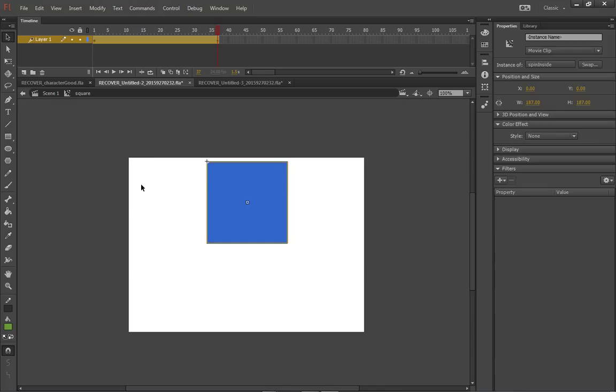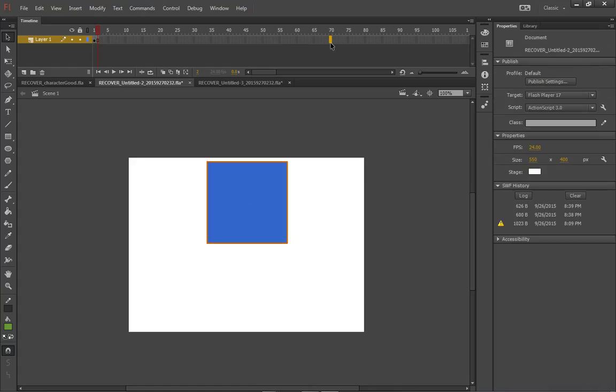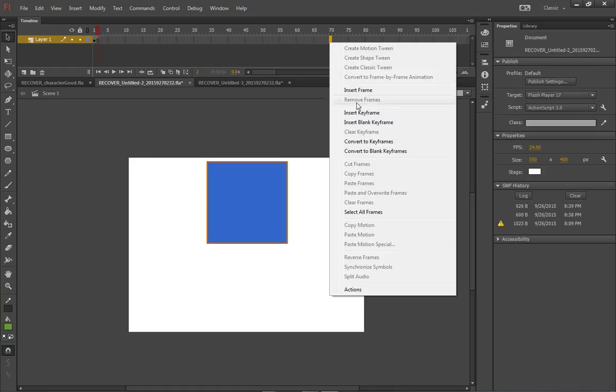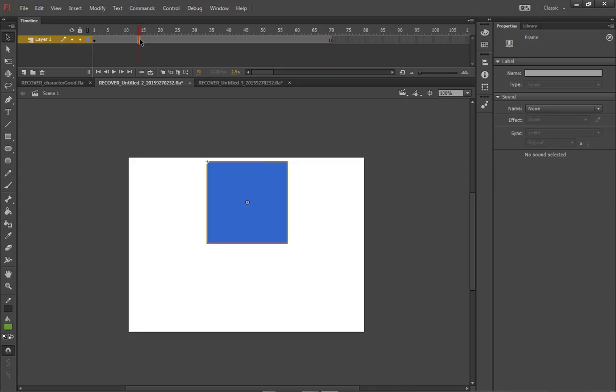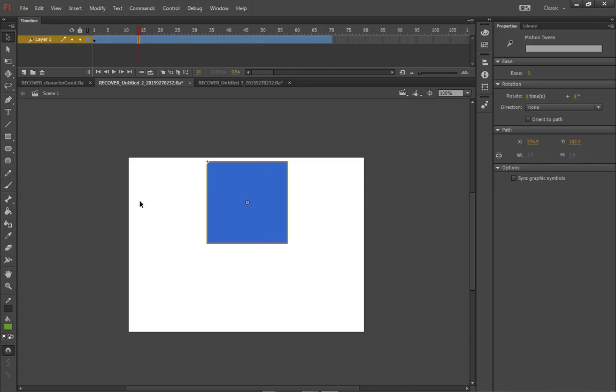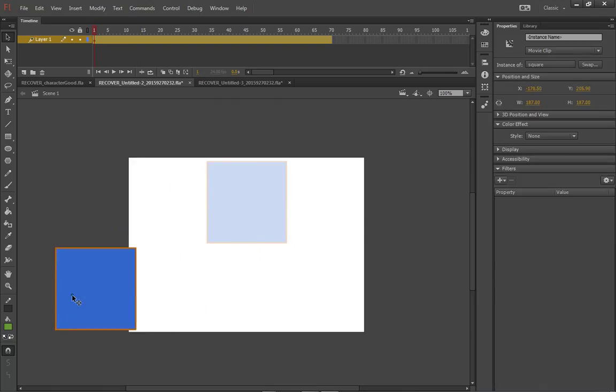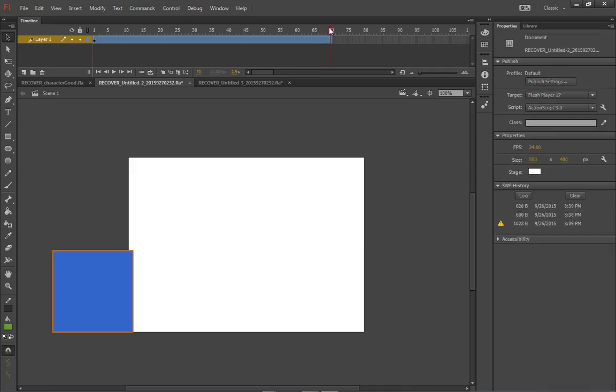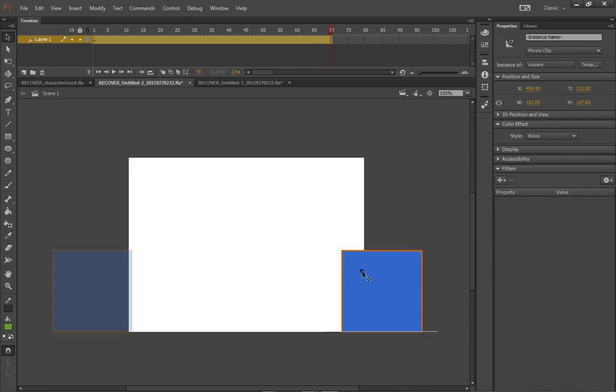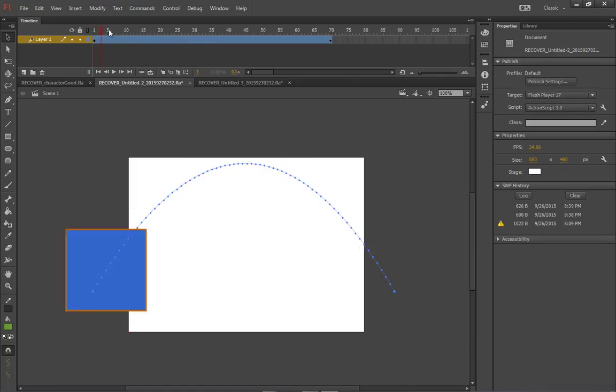Now if I double click and go back out to scene 1, I'm going to add a whole bunch of frames. So right click, insert frame. And I'm going to create a motion tween. And what we're going to do is we're going to go, just kidding, undo. I'm going to go to the very beginning, and I'm just going to put it here. Just doing something really simple. Go to the end, move it there, and we'll go up like this. All right, so real simple animation, and you guys might notice something.